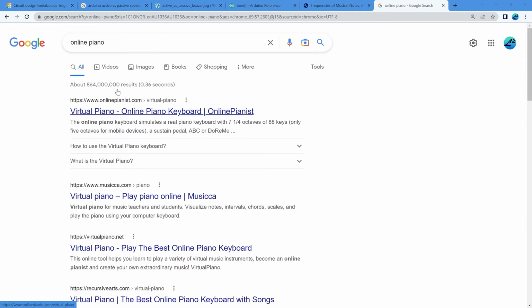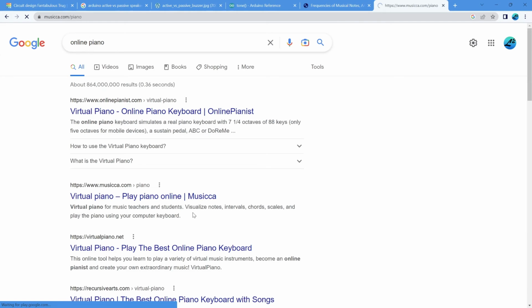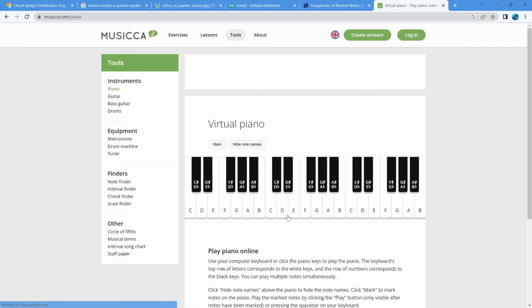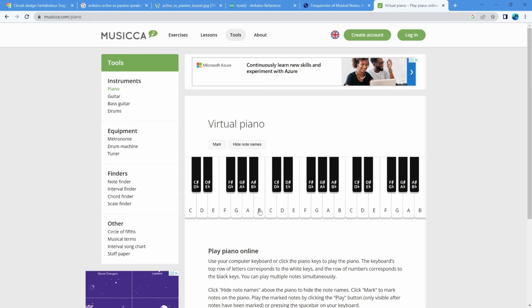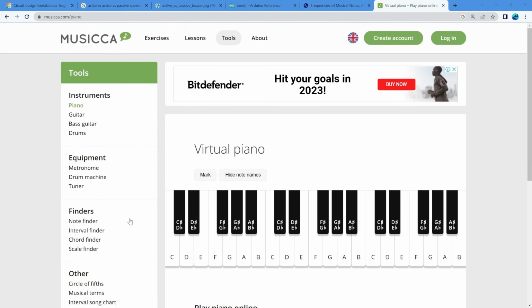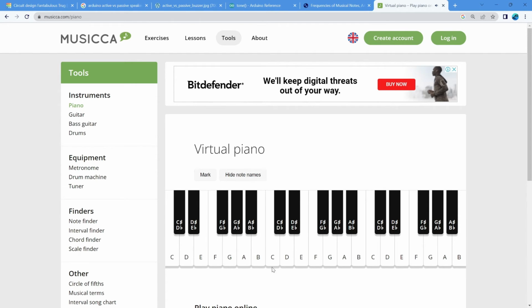So here we are. I've searched for virtual piano, and I want one that actually has the keys. Well, you don't need one that has the notes written on the piano if you've done piano or music before, but it's a little bit easier for this case to show. Okay, so my guess is that this is actually C4, middle C, in the middle of the piano.